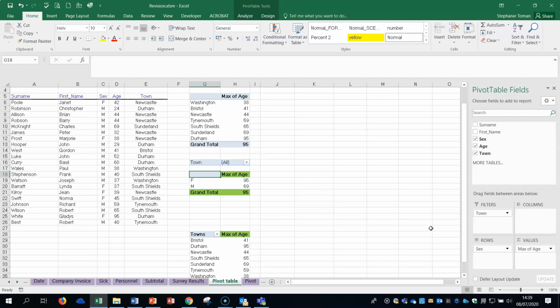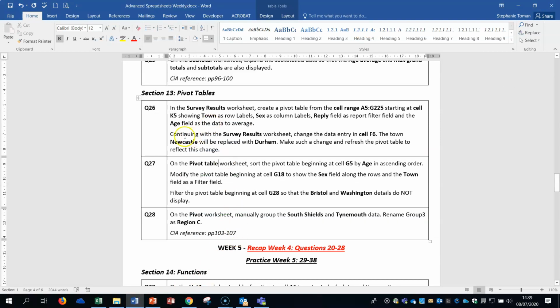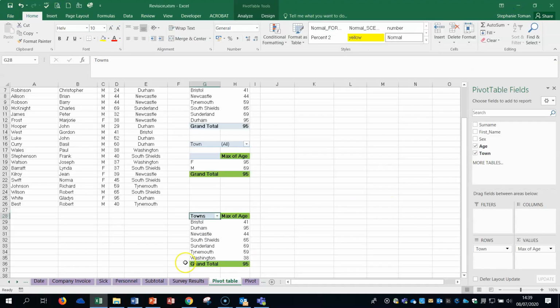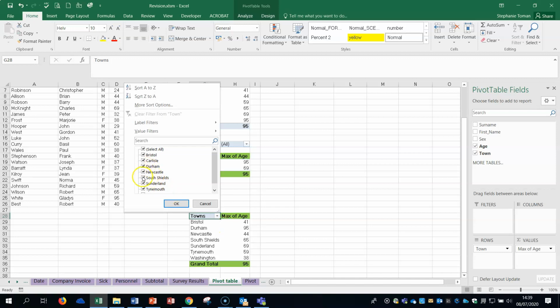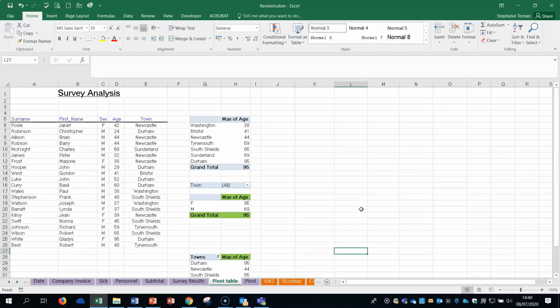So the final part on the G28, check the question just to make sure. Filter the pivot table beginning at G28 so that Bristol and Washington details do not display. So we'll drop that down there. Take out Washington at the end and Bristol there, and OK. So notice how it's got me doing different things to different pivot tables. They do this in the exam, so make sure when you do this that you do those correctly and on the right pivot table.